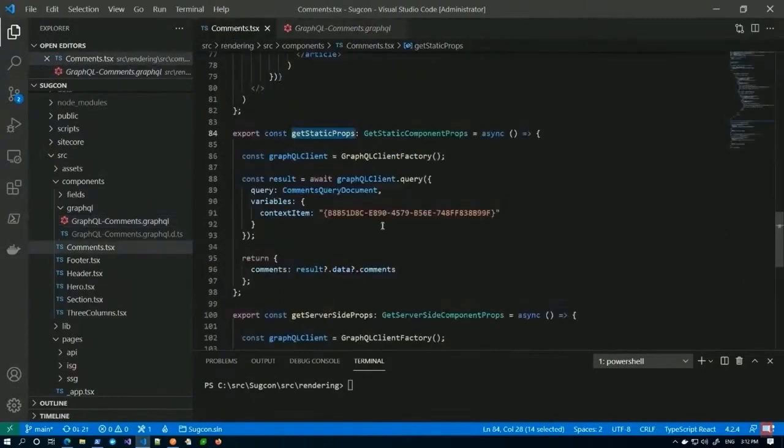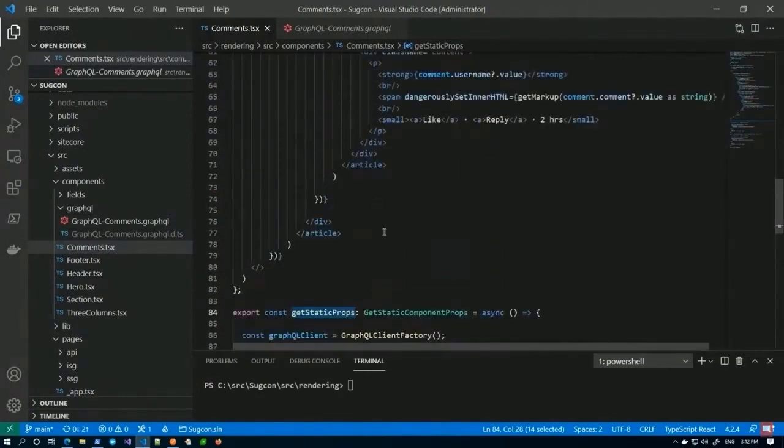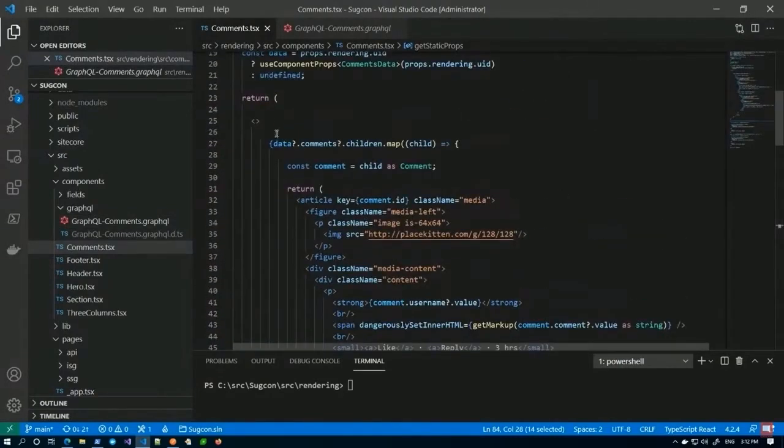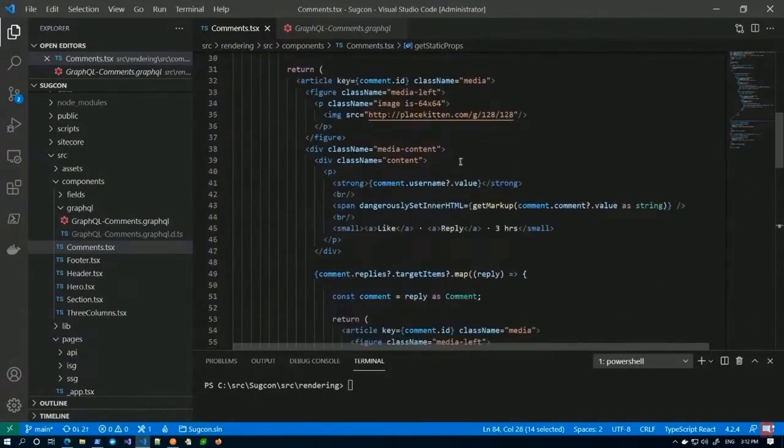So the results of that query are returned by server-side props or static props, and we are then effectively iterating over the results to render out our markup.